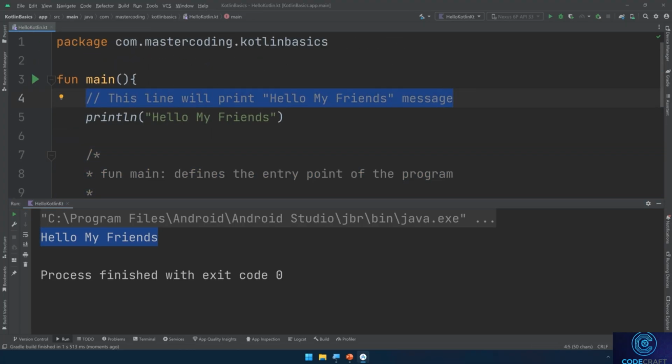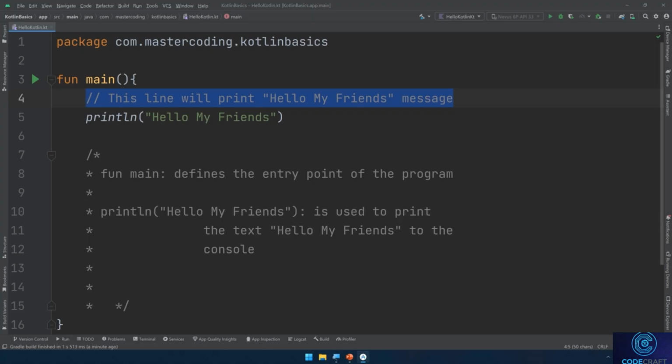So comments are crucial for making your code more readable, understandable, and maintainable. They help you and other developers understand the code's purpose, how it works, and any important considerations. Good commenting practices can make it easier to collaborate on projects, troubleshoot, and document your code for future reference.